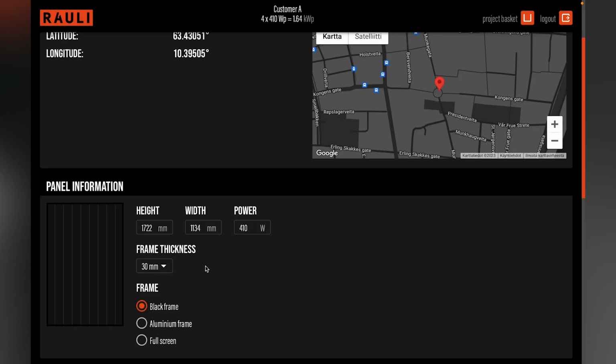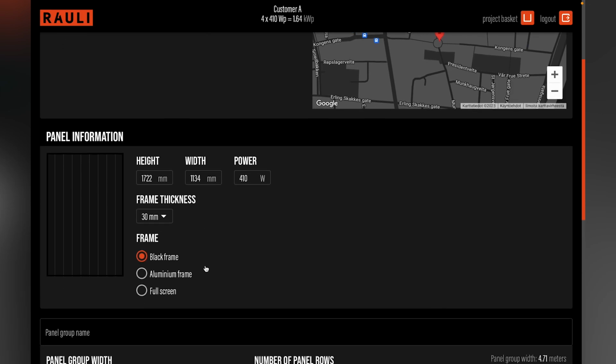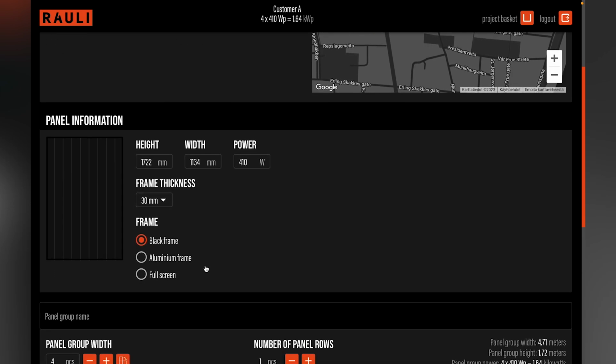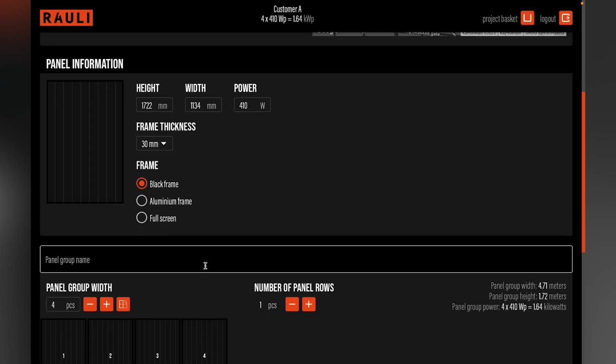We are planning a solar panel system for Customer A, which will include installing 3 separate systems. One will be installed on the garage roof, and the 2 others on the main building roofs. One for the western roof, and one for the eastern roof. Let's start with the garage roof.